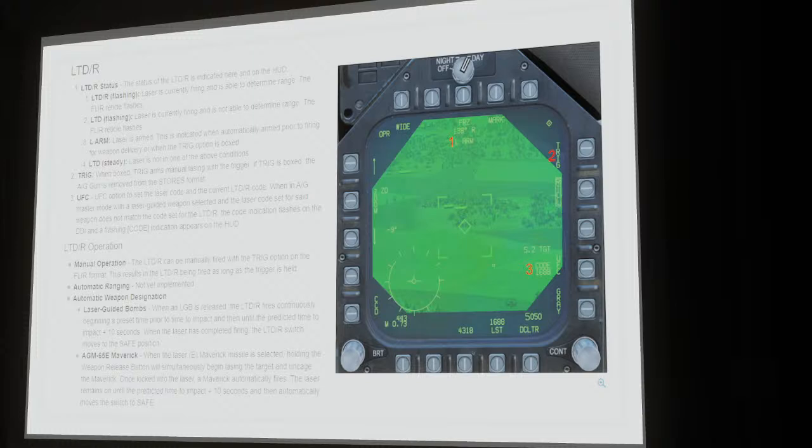All right, and then with the Laser Maverick missile, when the Laser Maverick missile is selected, holding the weapons release button will simultaneously begin lasing the target and uncage the Maverick. Once locked onto the laser, the Maverick automatically fires. The laser remains on until the predicted time of impact plus 10 seconds, and then automatically moves to safe. So basically, you aim the Maverick at where you want to go, TDC depress to get it into the rough area, you shoot the Maverick, and then the laser comes on automatically.